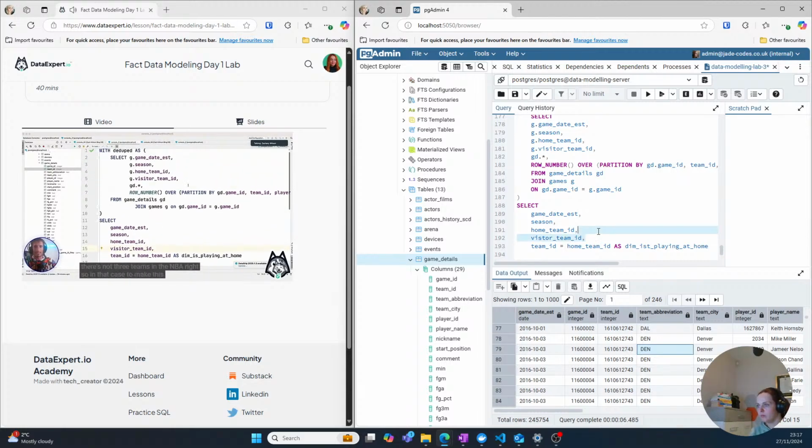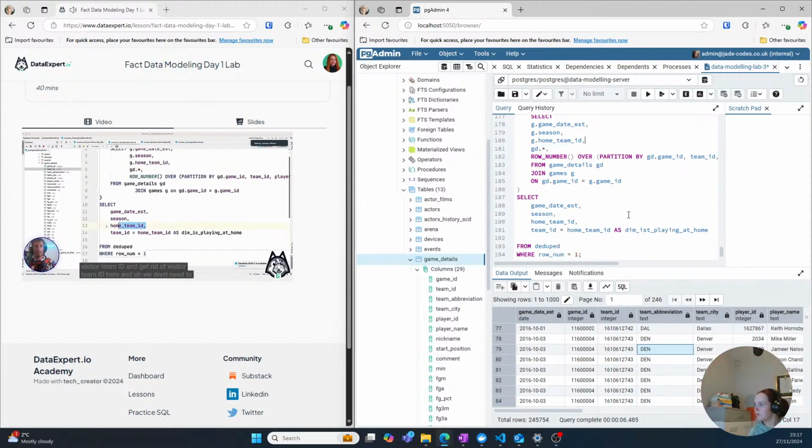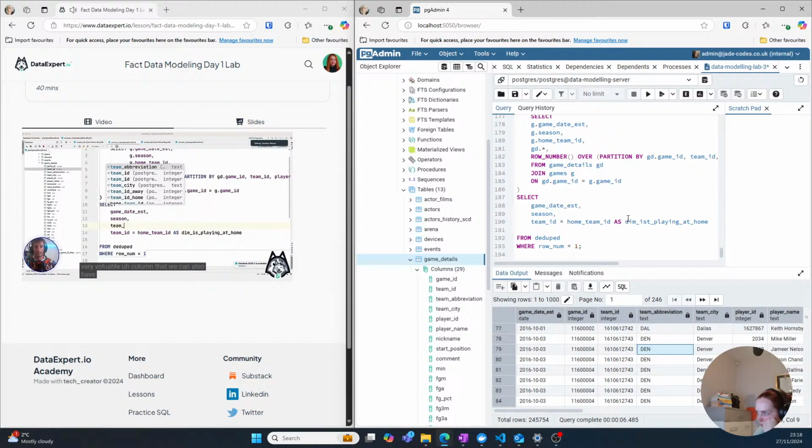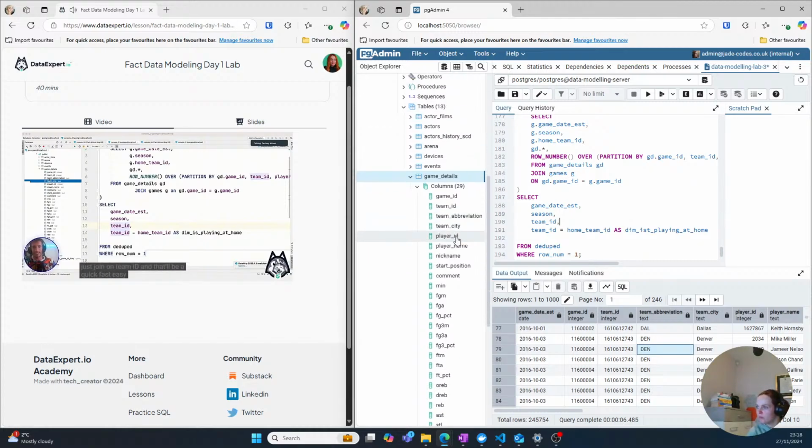So in that case, to make this query more efficient, we're going to get rid of visitor team ID here. And we don't need to have home team ID as a column. We need it to produce dim is playing at home, because this is a very valuable column that we can also have. So we can have team ID here now. Other columns here, team abbreviation and team city, we don't need. We can just join on team ID, and that'll be a quick, fast, easy join.